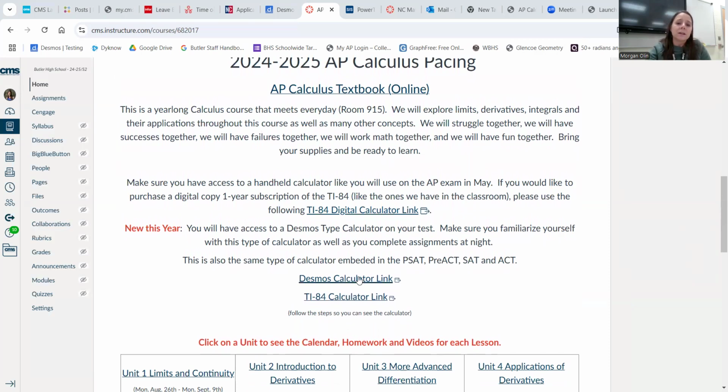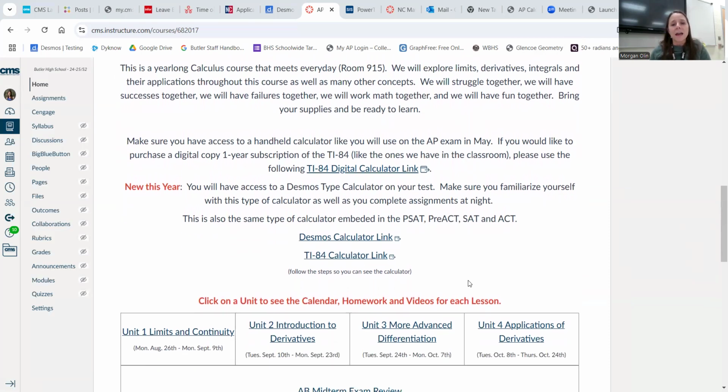So there is a Desmos link right here. We can still use the handheld as well. Students will be allowed to have that. There is a link to the TI-84 calculator here, if you do not have access to one at home. But students have been using the Desmos calculator more often than not.